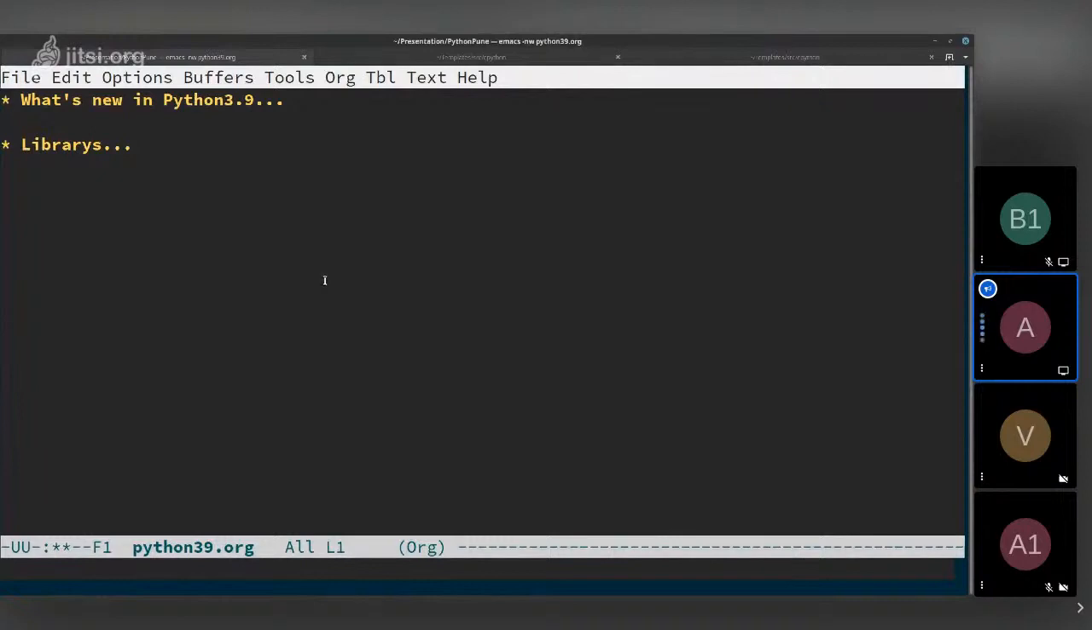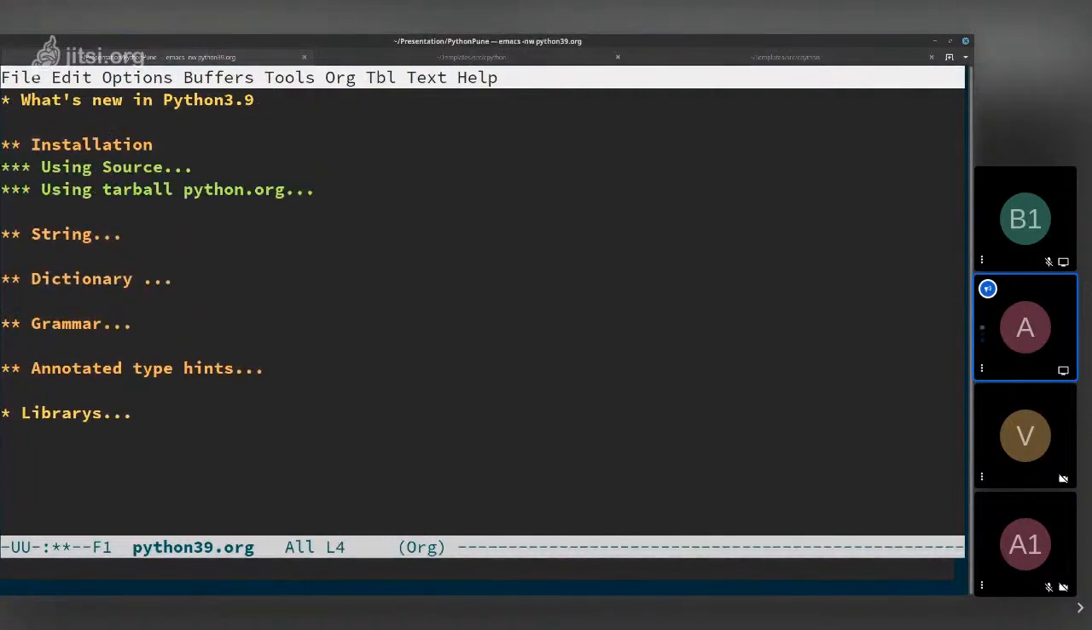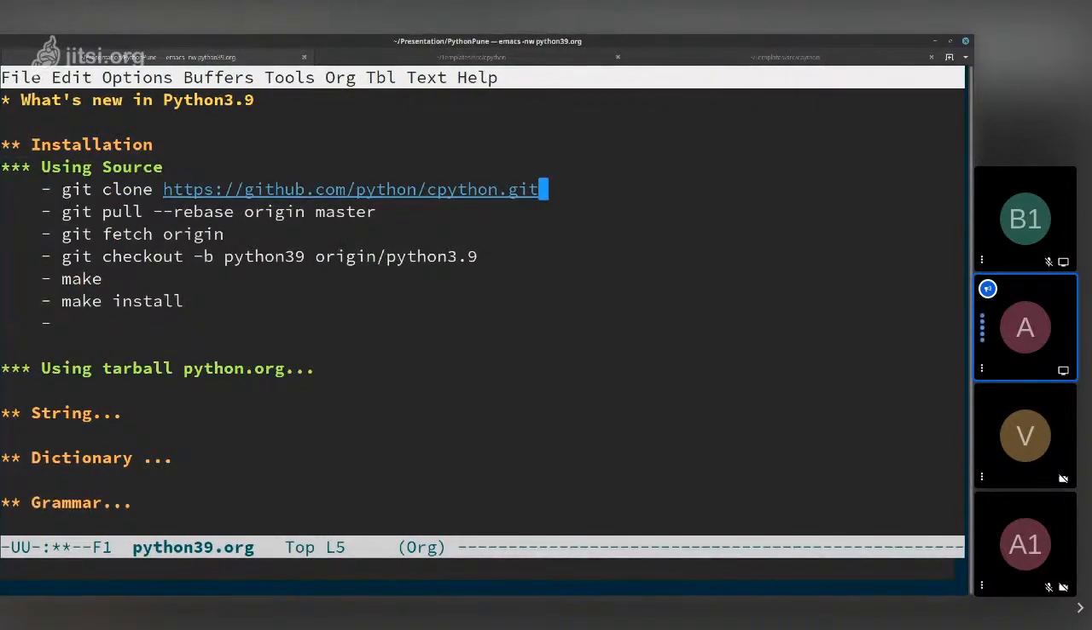So we are going to start with what's new in Python 3.9. There are lots of new things introduced into Python, and we are going to see them one by one. First of all, how to install Python 3.9. There are two ways you can install Python. First, using source, you can clone the CPython git repository. If you have already cloned it, make sure you update it and fetch all of the branches. Make sure you check out the Python 3.9 branch, and just build it using make and make install. And yes, you are starting with Python 3.9.